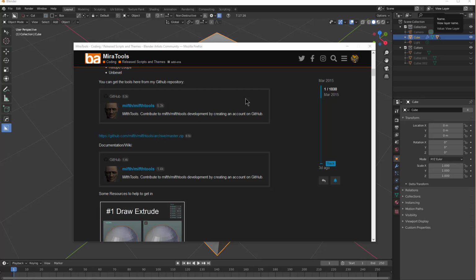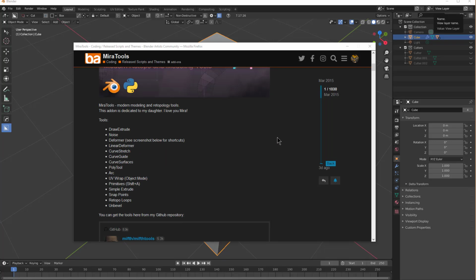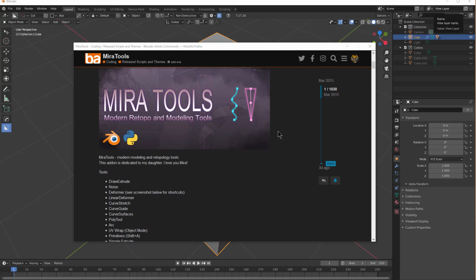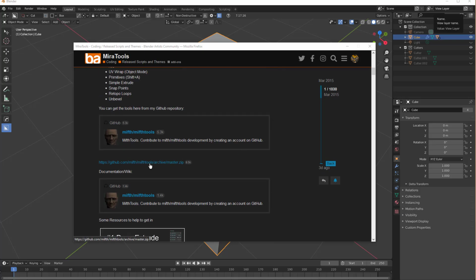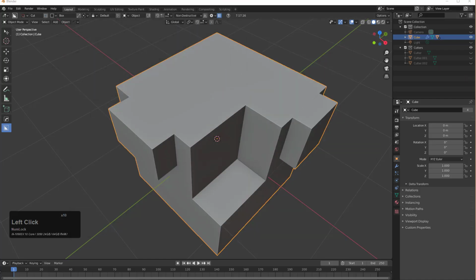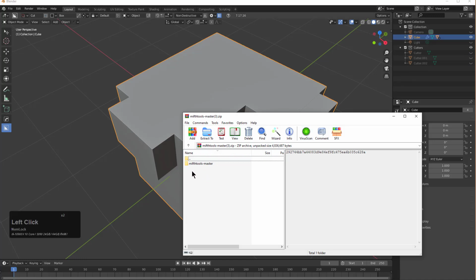So the next thing I want to talk about is miscellaneous add-on installation. Right now I'm on Mirror Tools, which is one of my favorite Blender tools. For this one, you could just choose to download it by clicking on this link, and then you have it downloaded. So if we pop this open, we can look inside of here and we see that there's a folder.